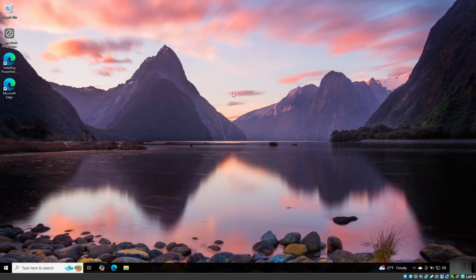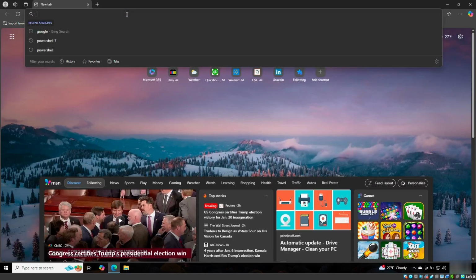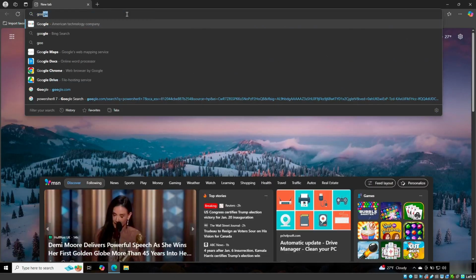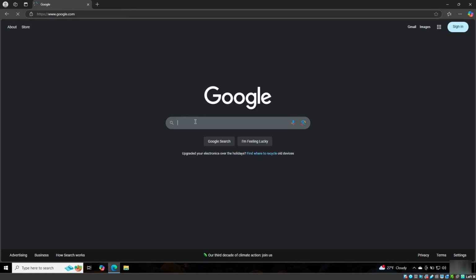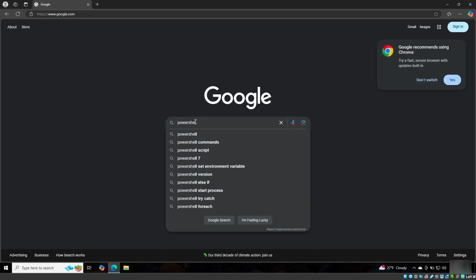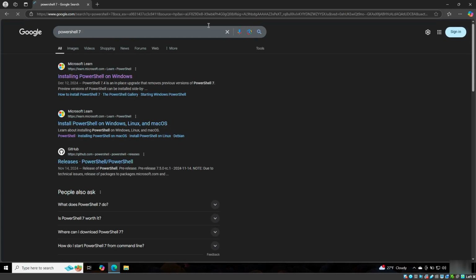To install PowerShell 7, pull up your browser, it can be any browser. I'll just go to google.com for this example. If you do a search for PowerShell 7, you'll see some various options that come up. The first option that shows for me, and it probably looks similar on your workstation as well, is installing PowerShell on Windows.